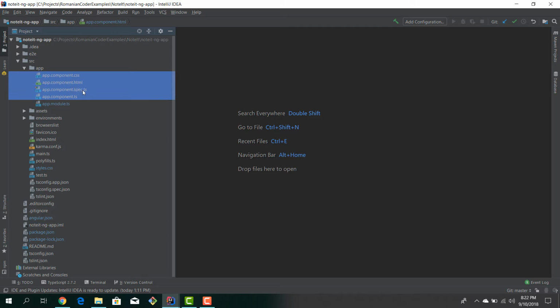So basically, each time you create a new component using the Angular CLI or IntelliJ IDEA, you'll get these 4 files. Also, please take a look at the naming structure. So we have app component as a logical name, and then we have app.component.ts for the component logic, app.component.html for the view, app.component.css for the style, and app.component.spec.ts for the test.